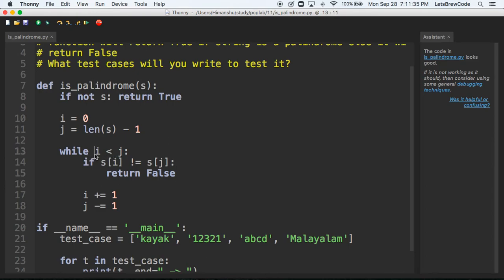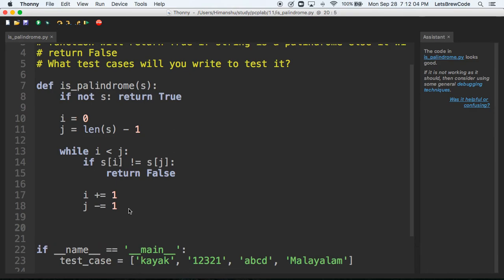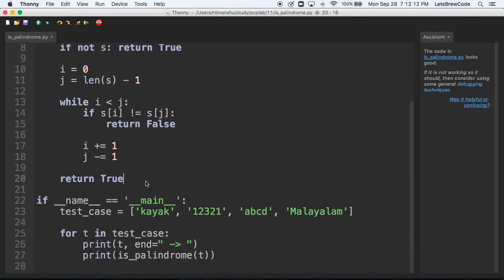All I need to do is iterate till i is less than j and check at each point if this condition is true. If this ever becomes true, then we just return false. And otherwise, just increment i by 1 and decrement j by 1. And if you run the entire while loop and you have not encountered this condition, that means your string is a palindrome. So I'm going to come out of the while loop. If I have successfully executed this while loop without returning, that means my string is a palindrome. So I'm going to just say return true. That's outside the while loop.